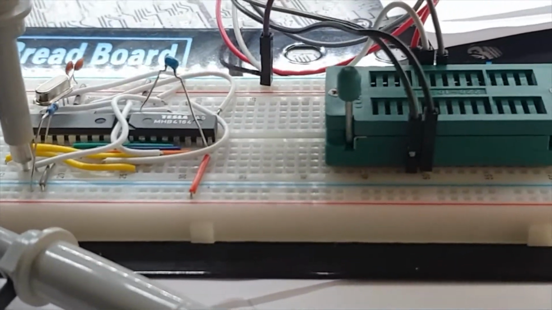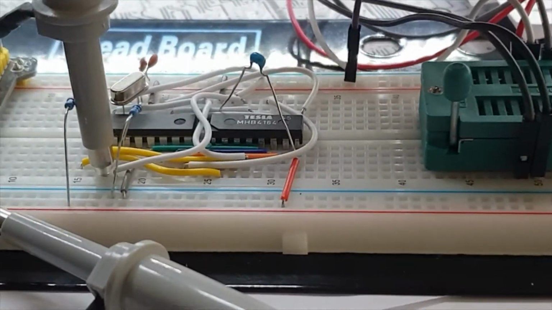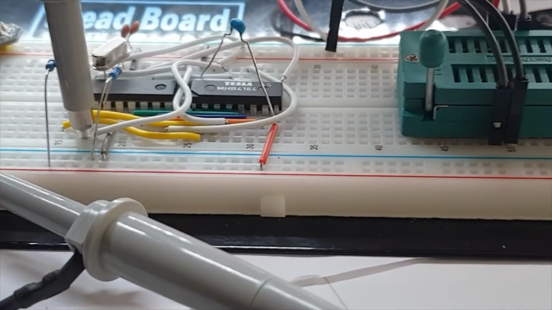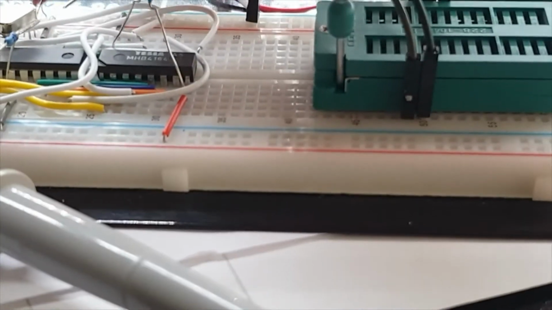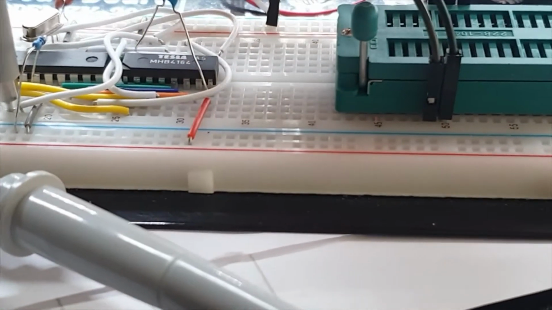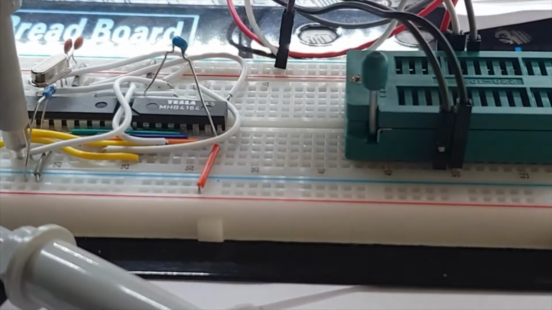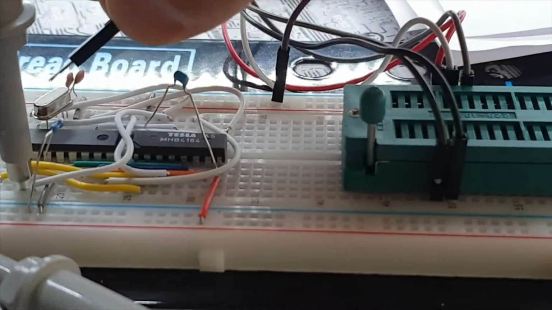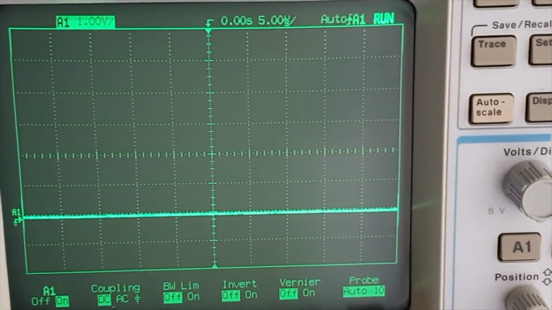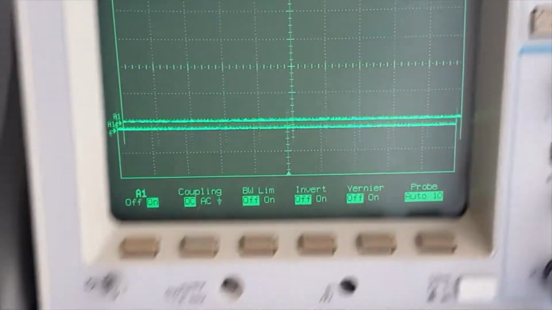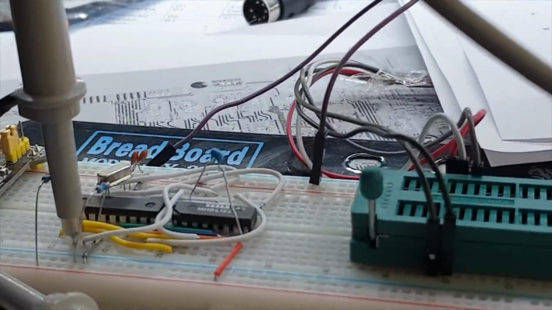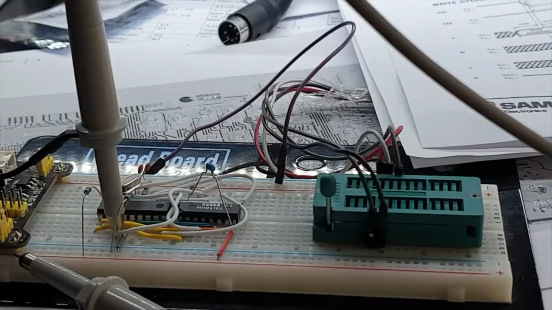So we just introduce an error by shortly touching a ground wire to the data output of the memory. And let's now observe the flat line on the screen, and everything stops, and this state indicates failure. The scanning has been stopped, and well, the program should be restarted to move further.